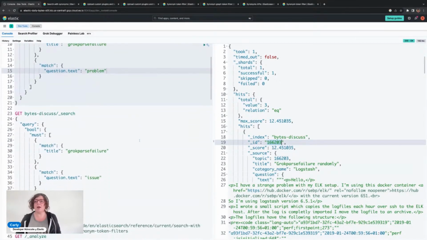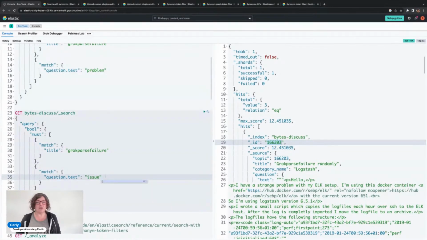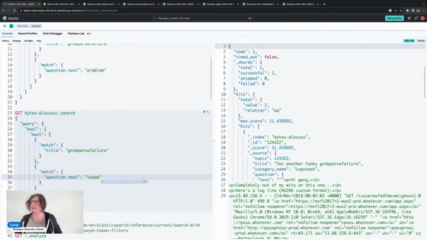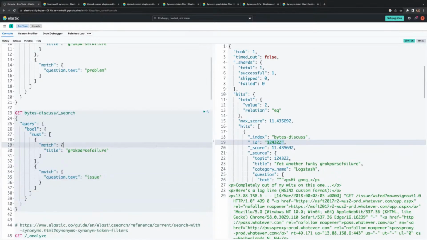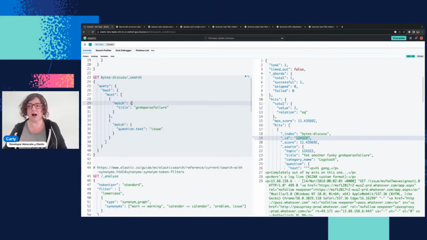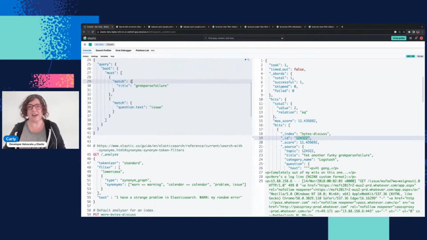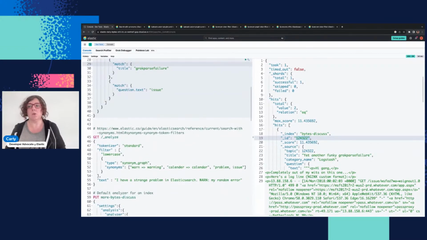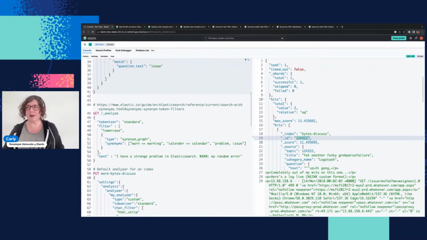Okay. But what about if I use the word issue instead? Very common synonym associated with problem. Well, the number of results is different, and also the top ranking document is different. So there's a potential, if I use one term over another, that I might not find the solution to my problem. So I want to make sure that I find all of these results when I search for these, and that's where synonyms come in.